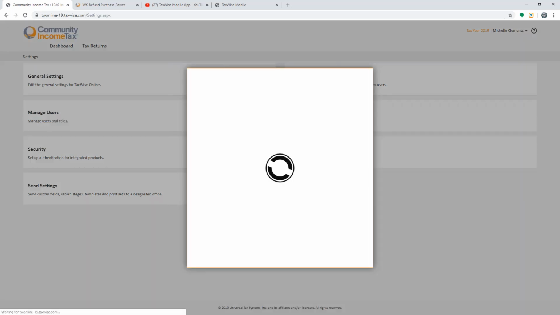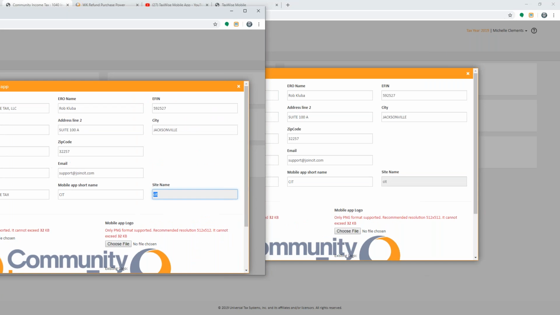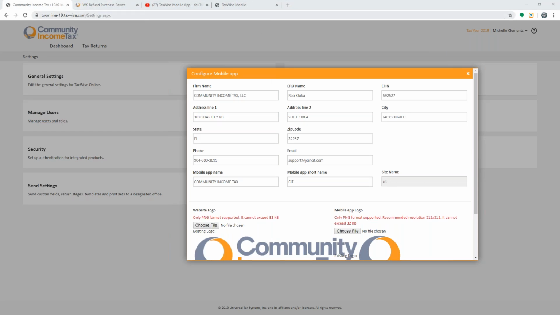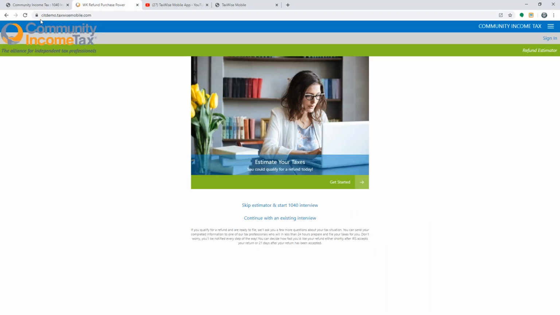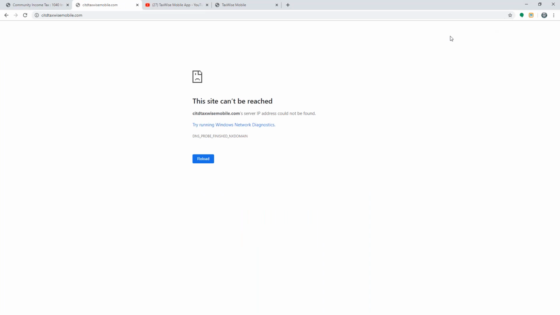So when you're setting it up, it's basically the site name in the URL, the mobile app shortcut, because you'll be able to see, let's see, not that one. Well, as long as I have it spelt correctly, we're good.